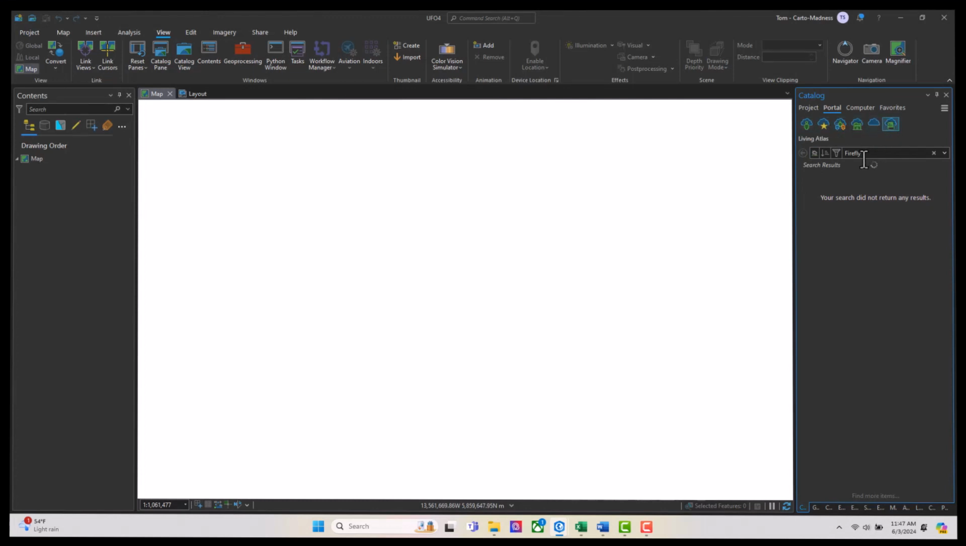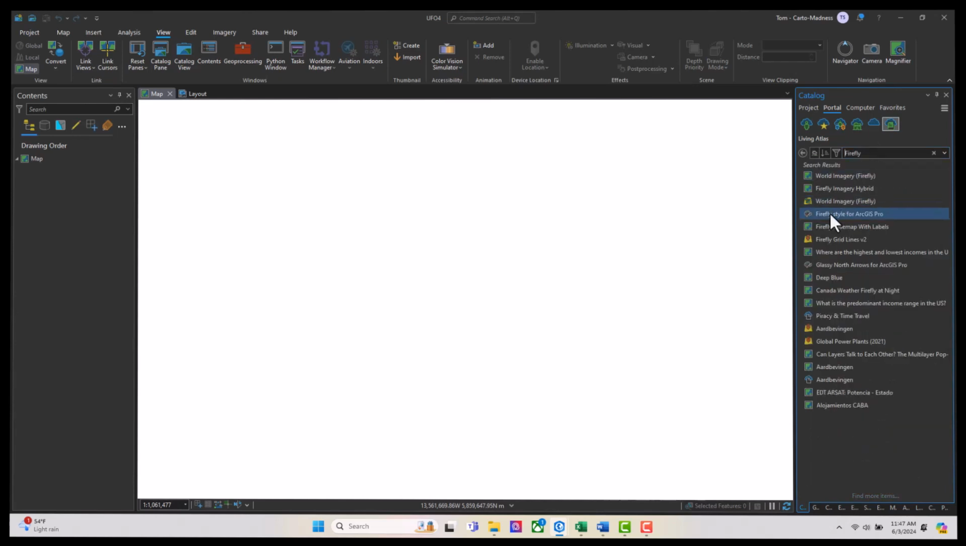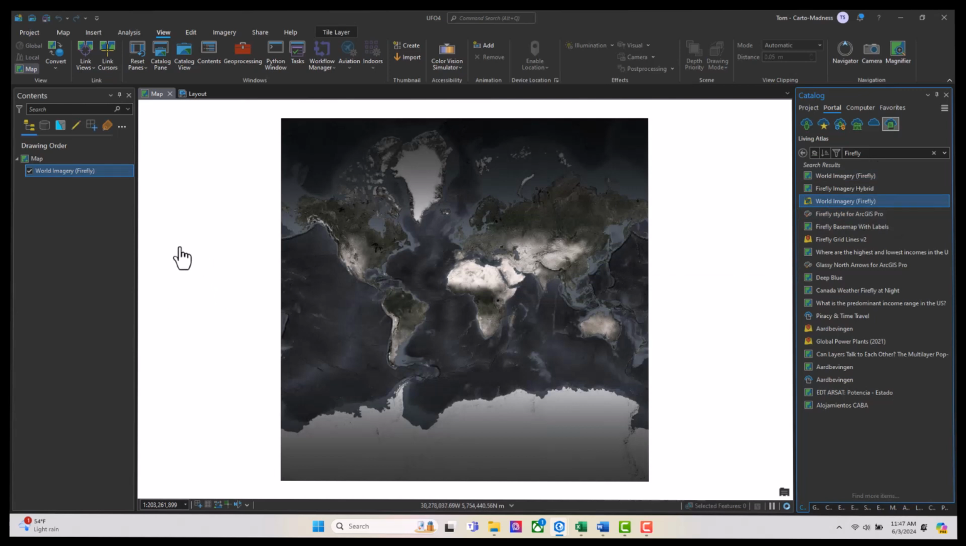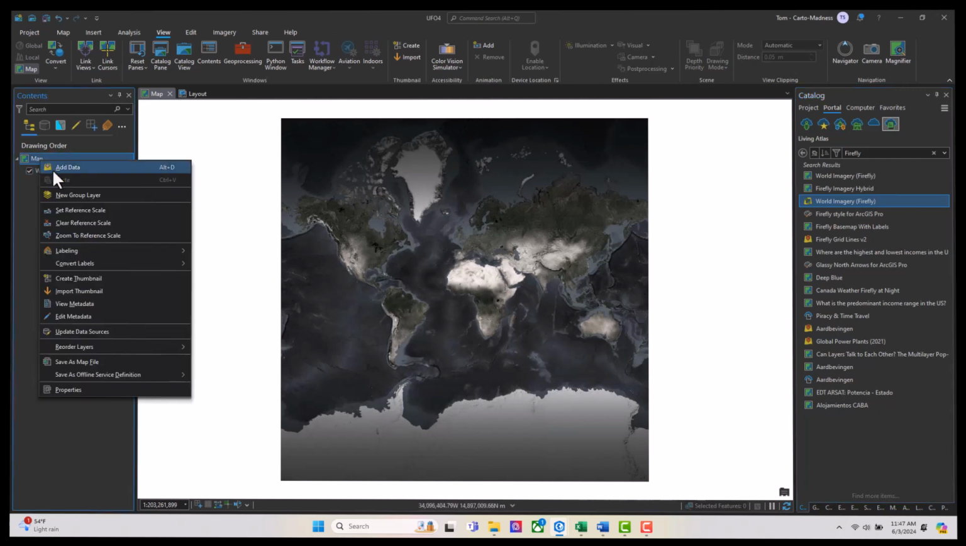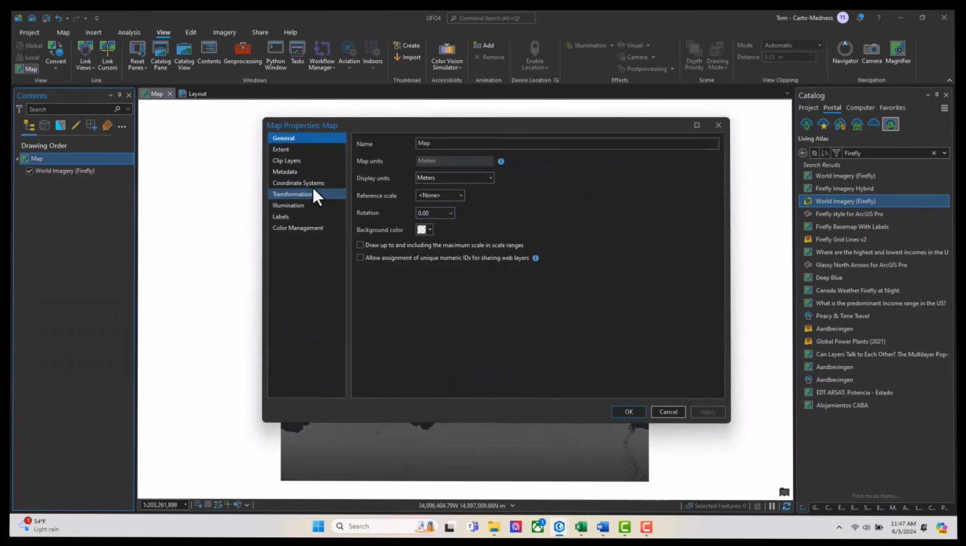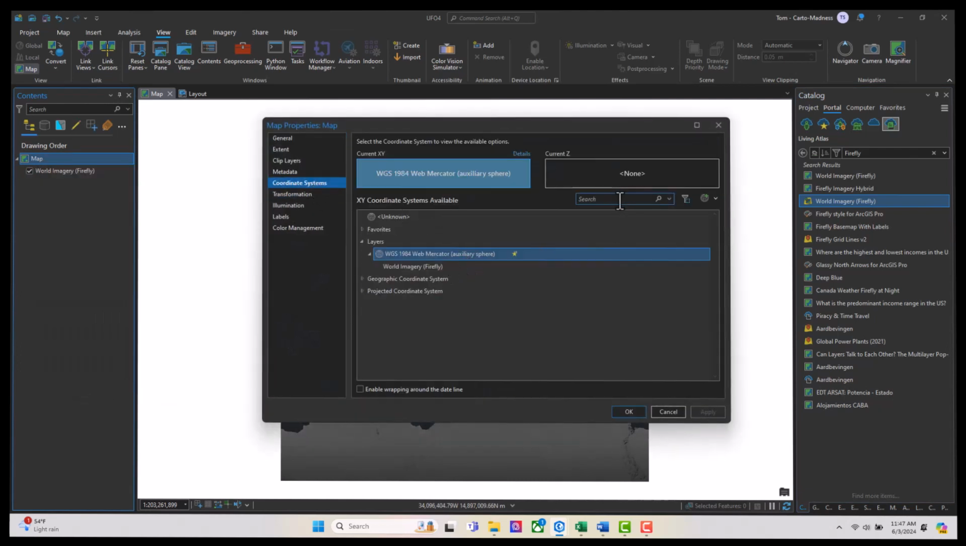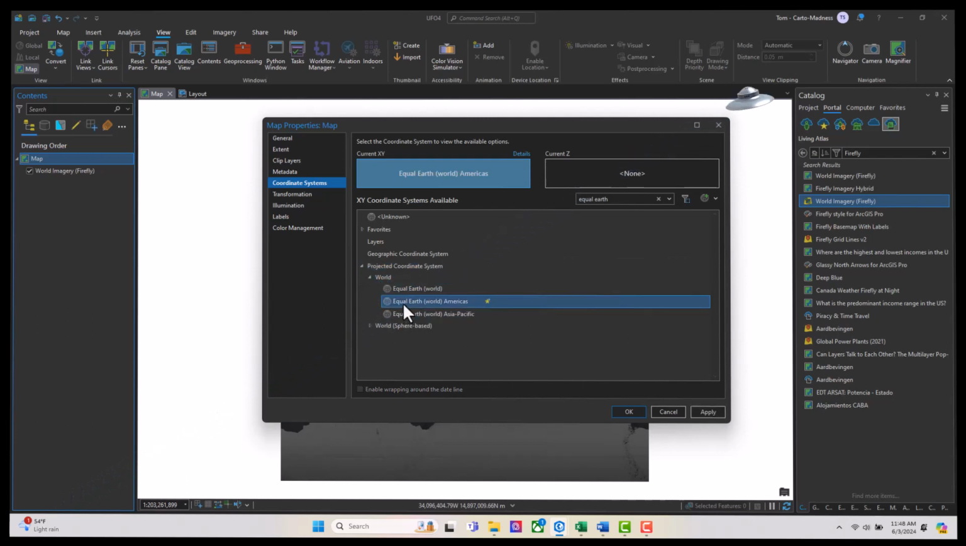Okay, let's start with a fresh copy of Arc Pro and add our favorite base map, Firefly. I like it because it's kind of desaturated and I like these darker maps. So when it comes in, it's in a projection I don't like, and the central meridian is through West Africa. We can change that quickly by going to properties and coordinate systems and looking for Equal Earth. And go down here, we say world and Americas.